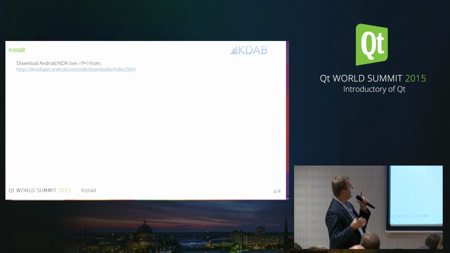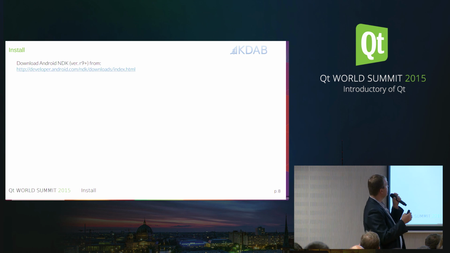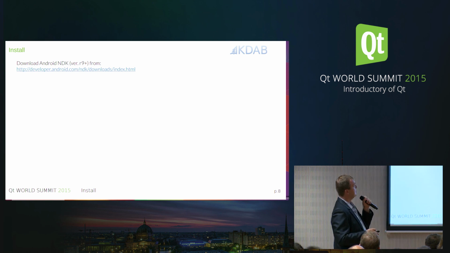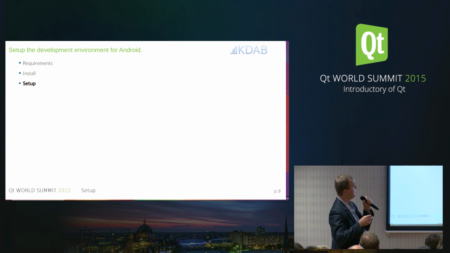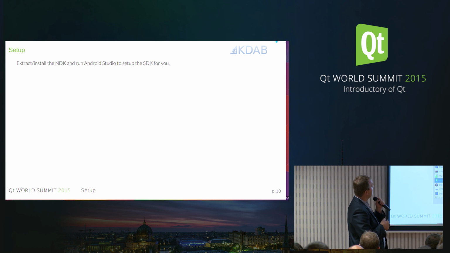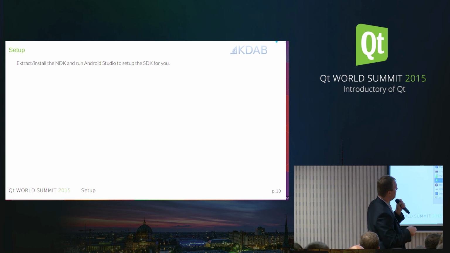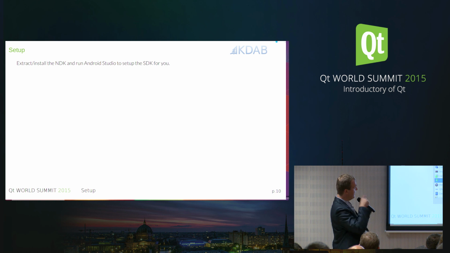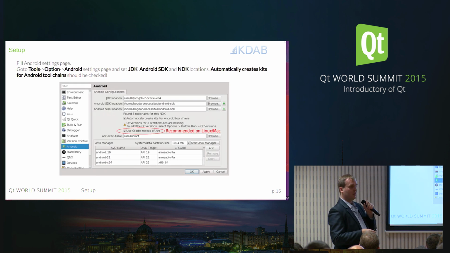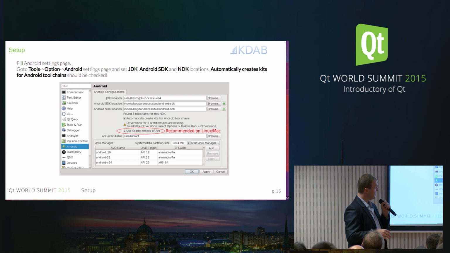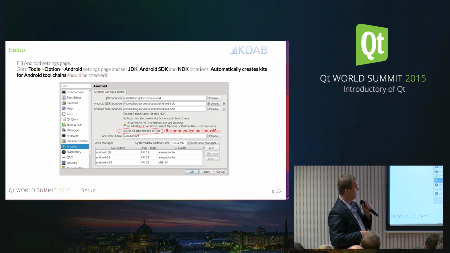Then we need to set up everything. First, extract and install the NDK and run Android Studio to set up the SDK for you. Then, in Qt Creator, you need to go to Tools, Options, Android page, and here you need to fill in the following things. First is the JDK location. If you have JDK installed on your operating system, Qt Creator will try to find it and it will fill this option for you. Then the next ones are to specify the SDK location and the NDK location.